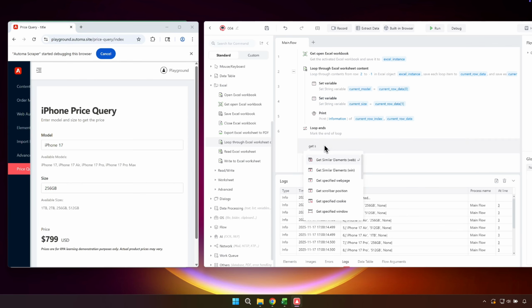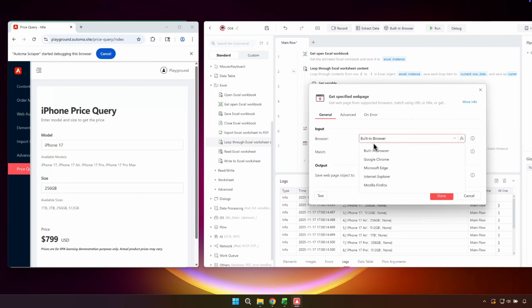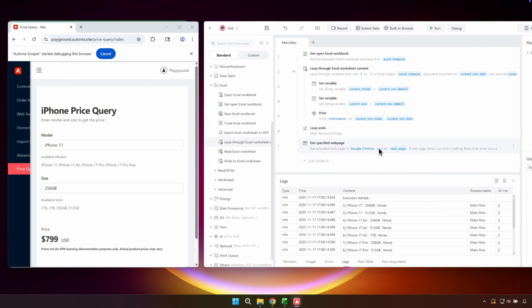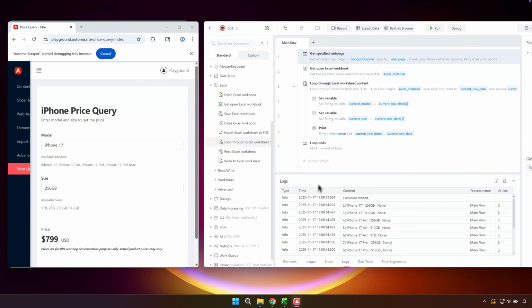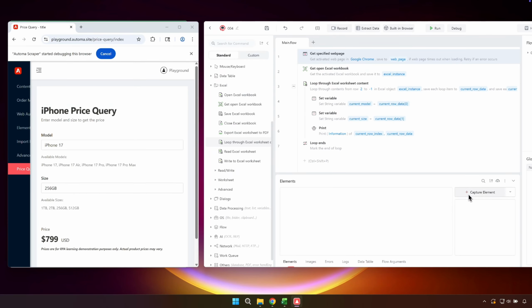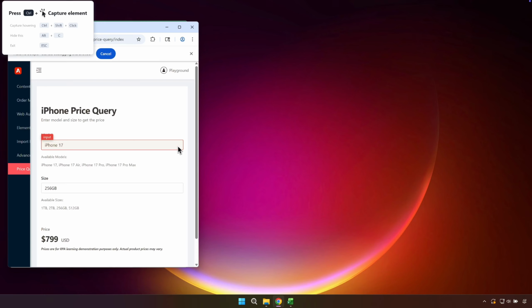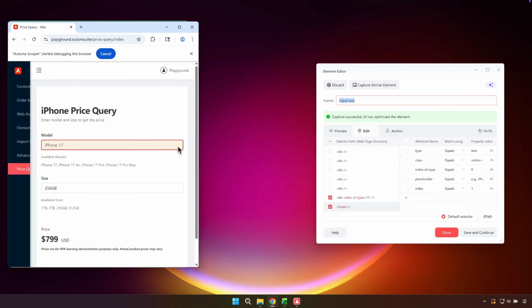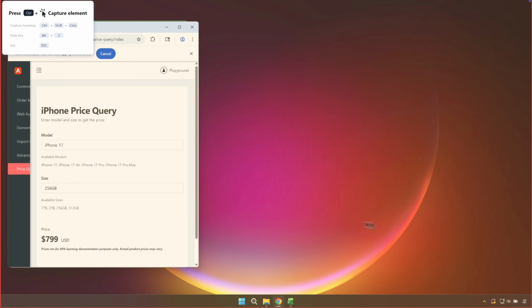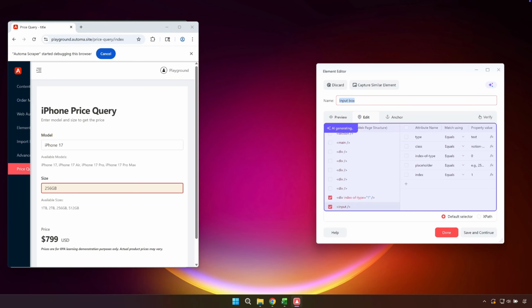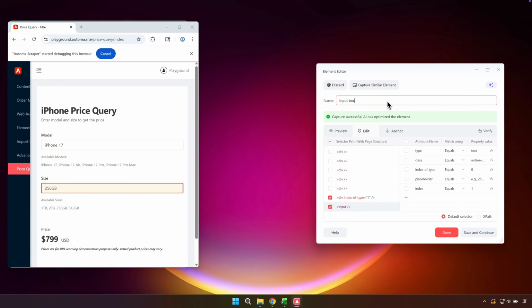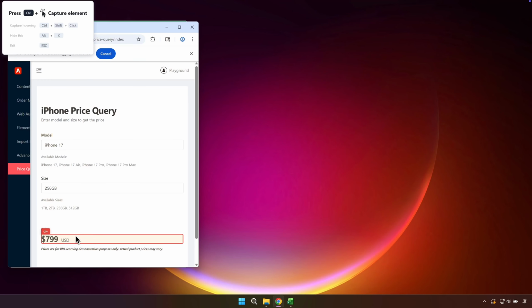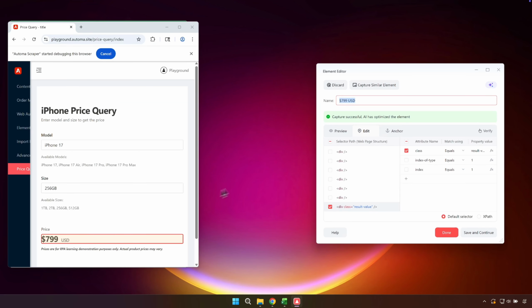First, use getSpecifiedWebPage to pull up the current page and drag it to the first line. Then, on the page, capture the needed elements. Name the model input field Playground Query Model. Name the size input field Playground Query Size. And finally, capture the element that shows the price, and name it Playground Query Price.